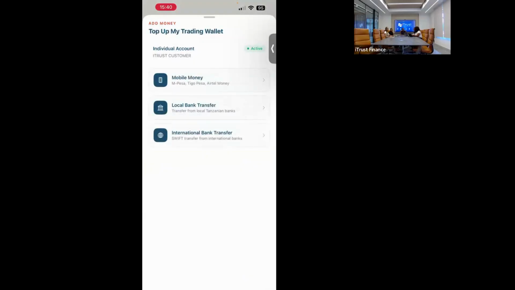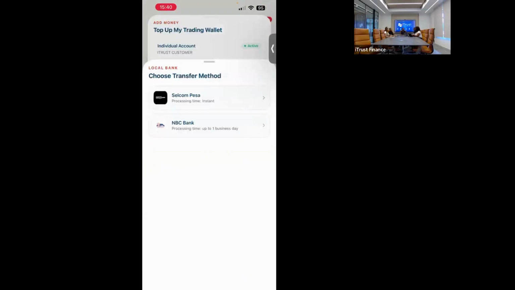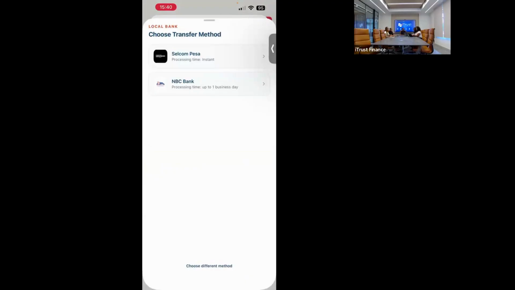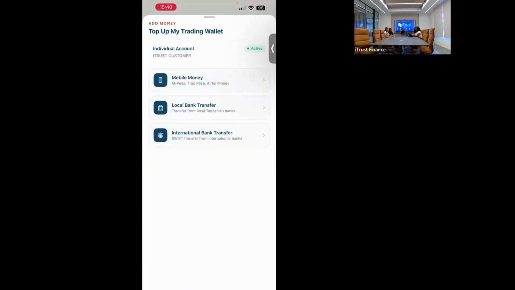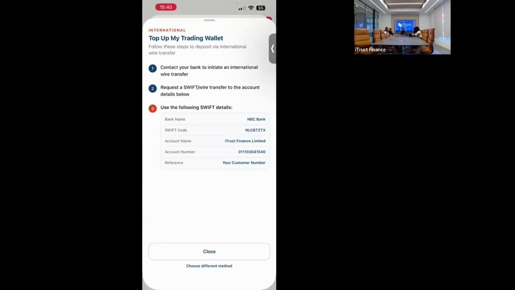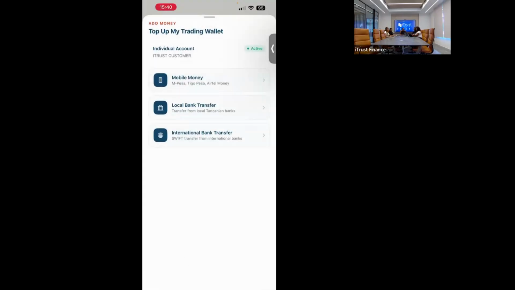But just to repeat, you have these options: mobile money, transfer straight to NBC from your bank account, and Celcom Pesa. For those residing outside of Tanzania, you have international bank transfer, where you can do a wire transfer to our NBC account using this information. Once again, your customer number is the reference for the transaction.